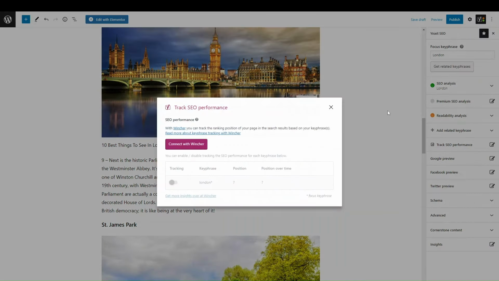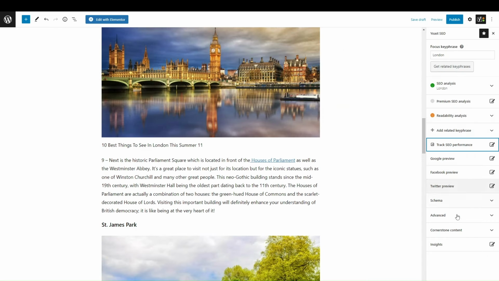Another thing you can do then is track your SEO performance. It's not directly from Yoast. It's something called Wincher, and it helps you track the position of your page in search engine results based on your key phrase. You would need an account and a plan set up with them, but once you have that set up, you can connect to them and track your key phrase, what position it's in, and position over time, and things like that.